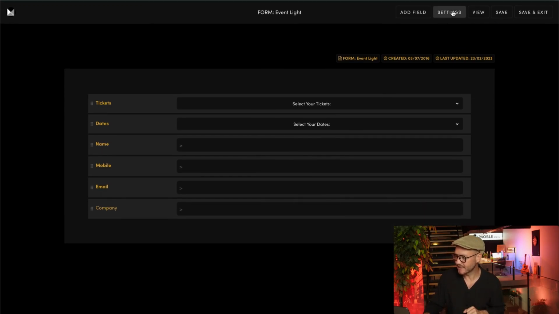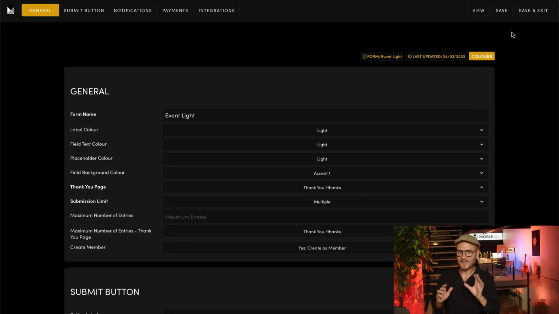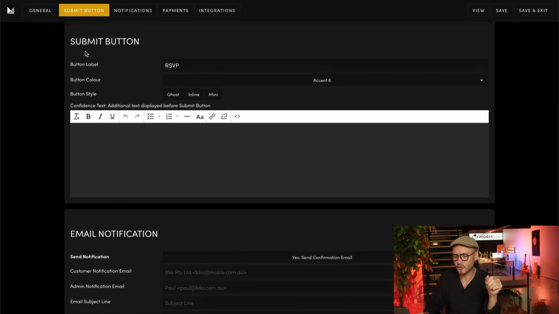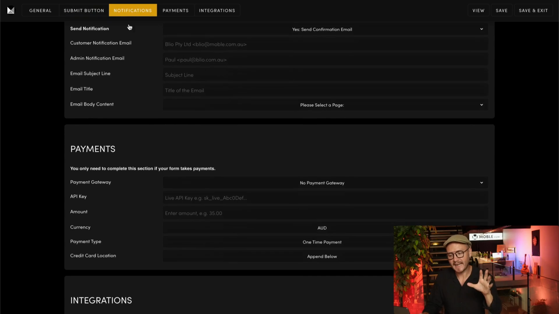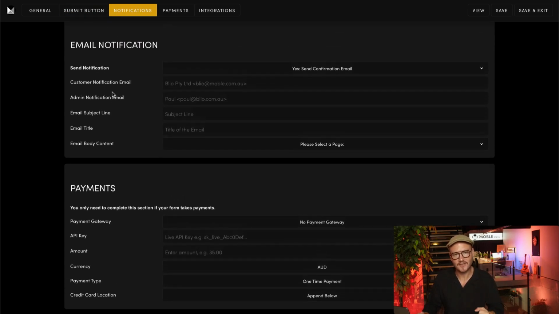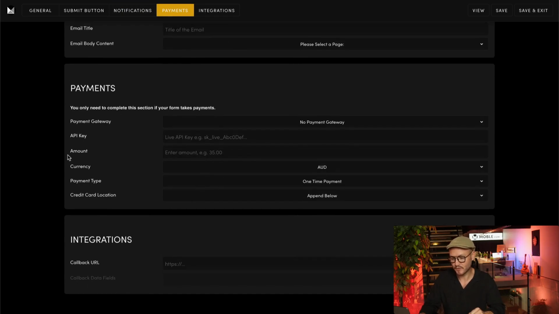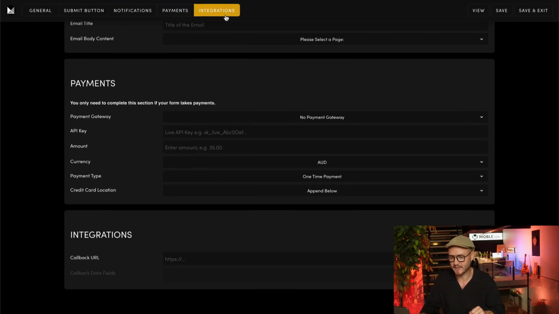So I'm going to click in settings here, which, as you'd expect, takes us to the form's setting area. So let's just have a quick tour of here. We've got the general information at the top. We can anchor down to the submit button. We can anchor down to our notifications, our email notifications. And of course, we've got payments, which we've talked about, and at the bottom we have integrations.